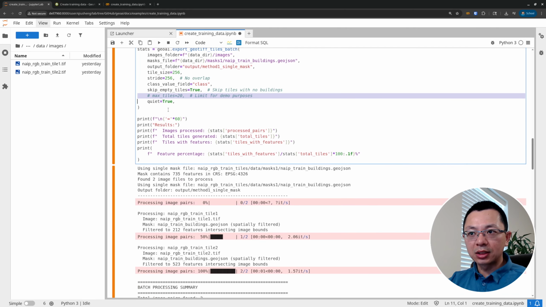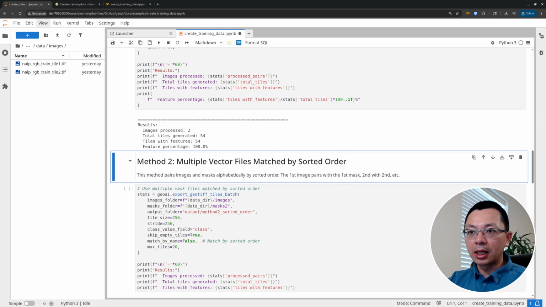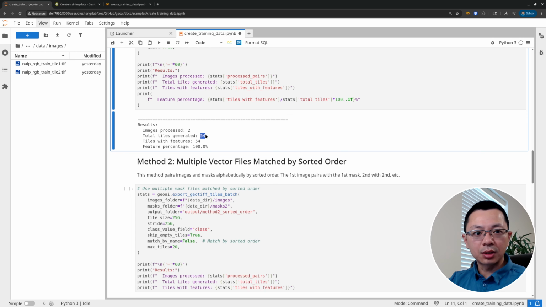You can also change the max tiles, comment it out, which means you're going to generate all the tiles. Let's see how many. This one is probably going to generate, you see right now, 54 tiles compared to earlier, only 40, and 100%. So that's a good sign.